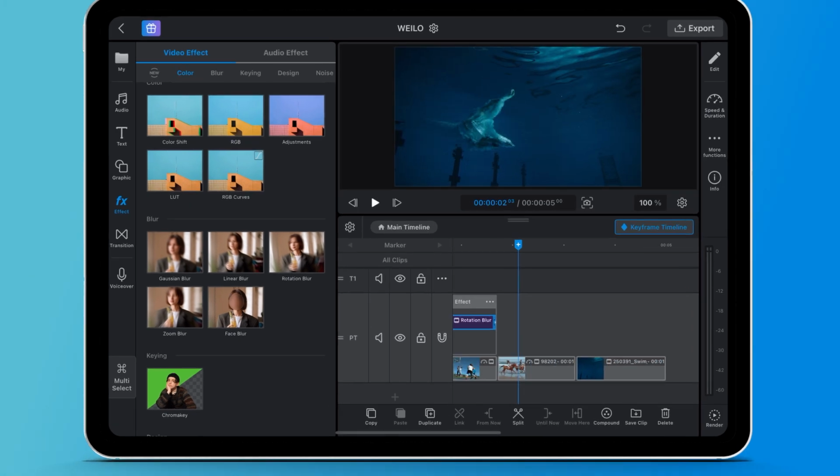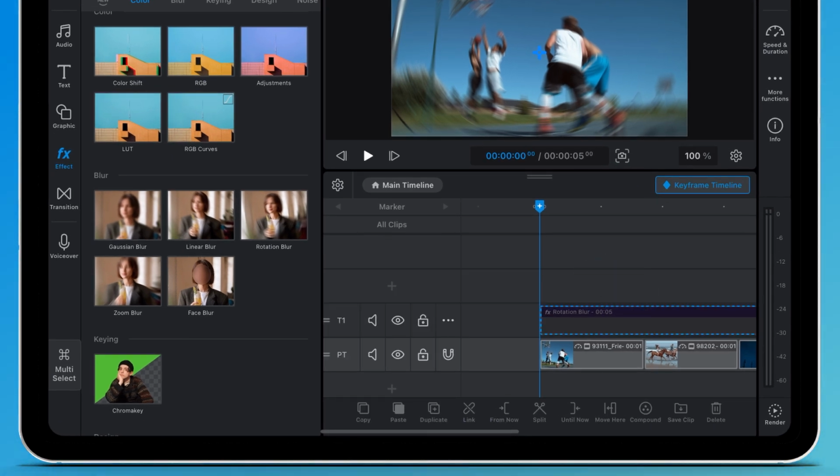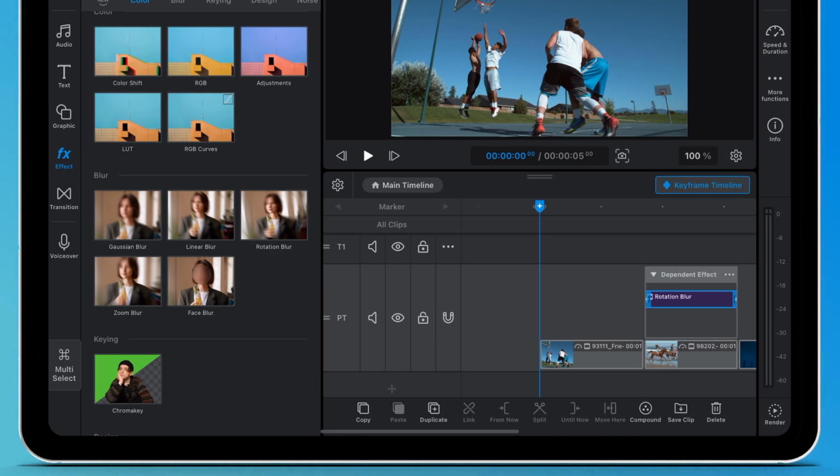You can turn a dependent effect clip into an independent one by dragging it out. Conversely, you can also turn an independent effect clip into a dependent one by inserting it inside another clip.